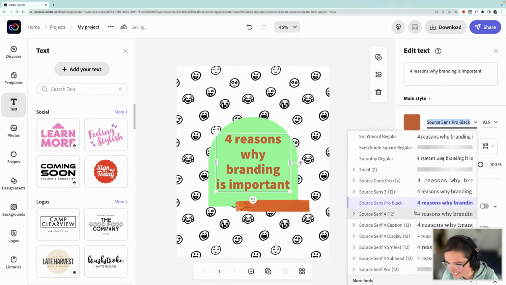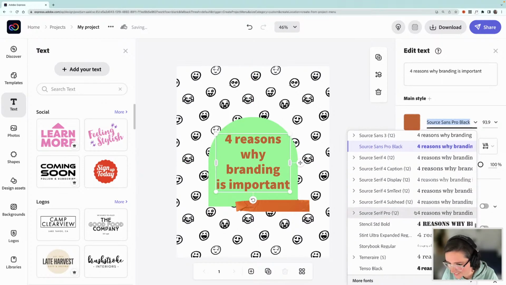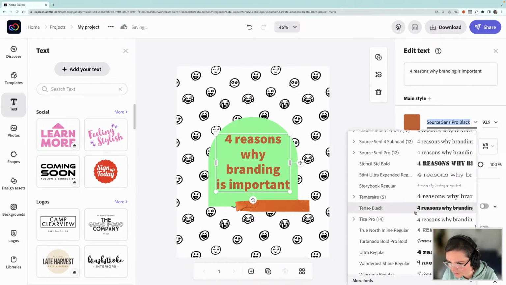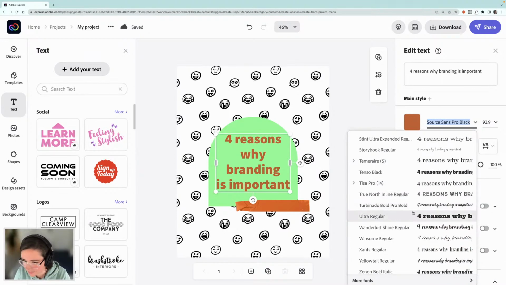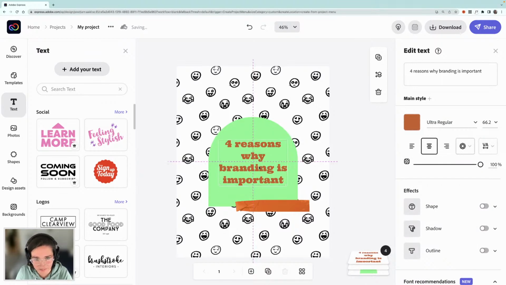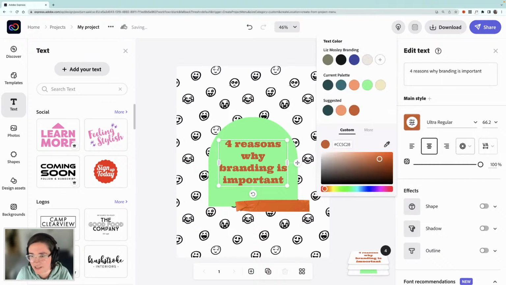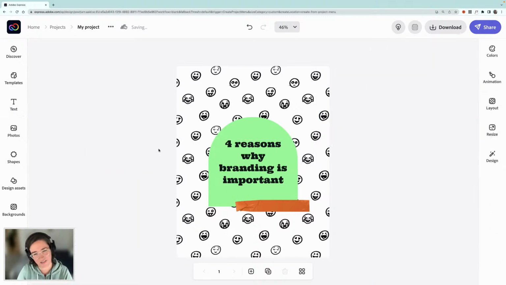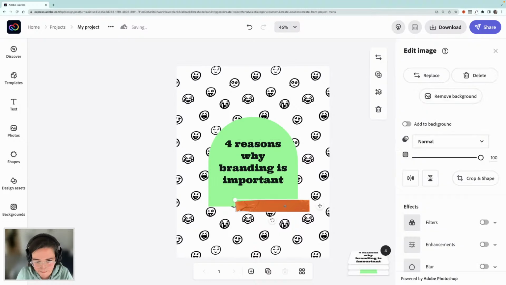Okay, let's have a look at some fonts. I want something that's quite bold. Now I'm actually going to change the color of this because I think from an accessibility perspective, these colors probably aren't very friendly. So maybe go with something darker there so that people can actually read it.